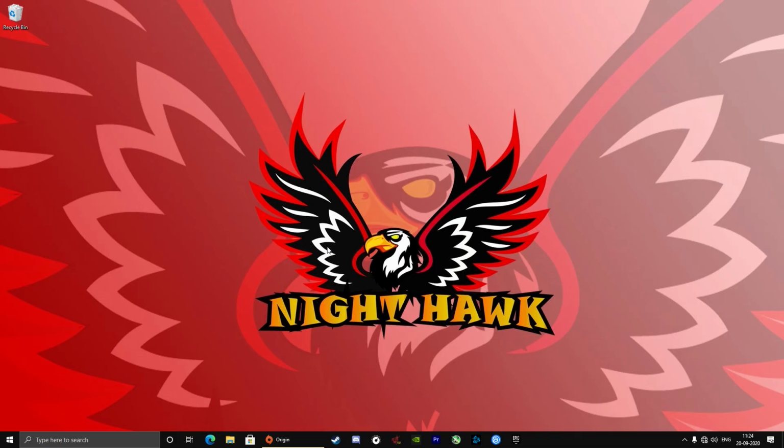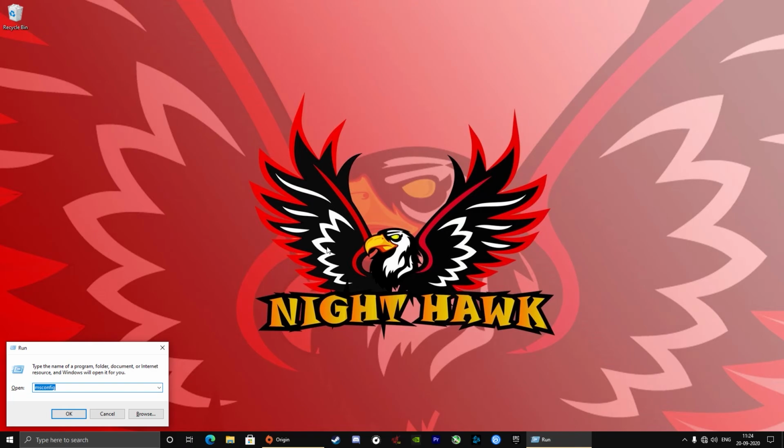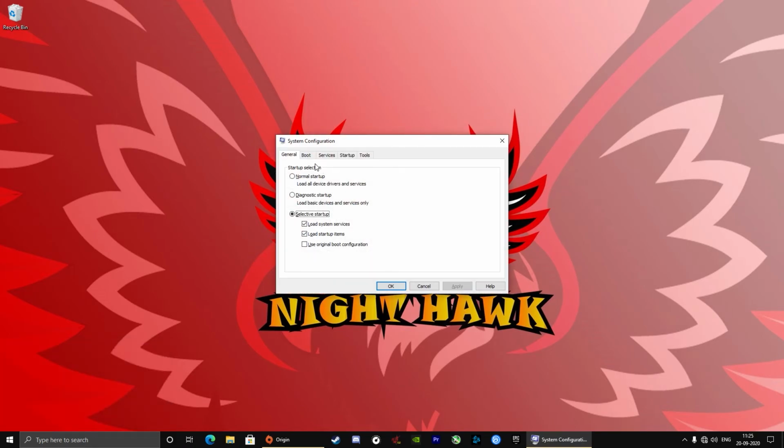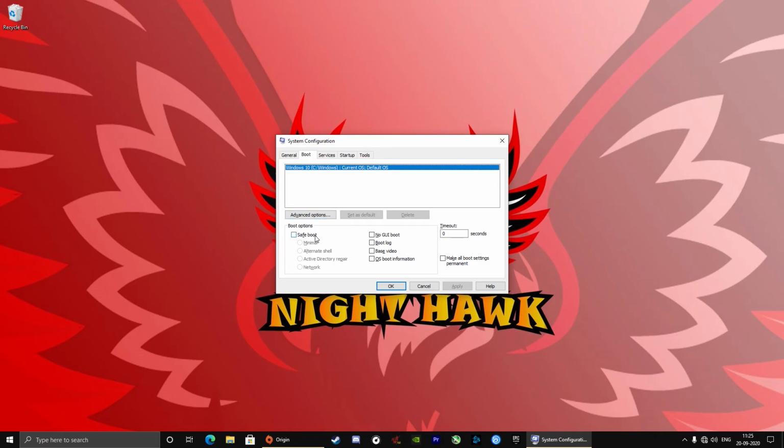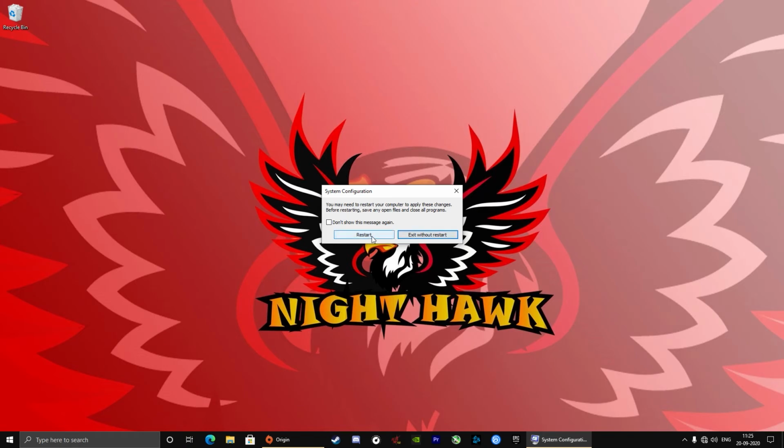So let's start. For that, we need to go to Run and type msconfig. I have already typed it. Press enter and go to the boot options. There you'll see Safe boot. Click on that, click Apply and click OK. Now you'll get a pop-up with restart and exit without restart. You have to click the restart button. Before that, I'll save this video.